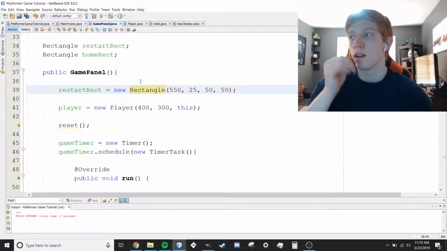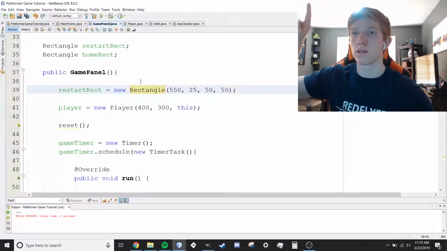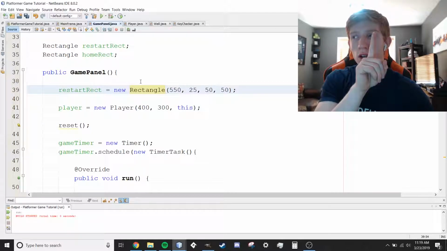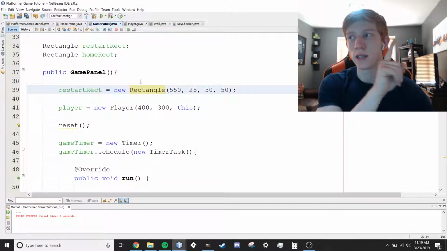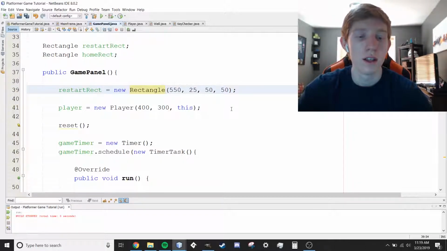So remember, 0, 0 is right up here, I'm doing this backwards. Here, this is 0, 0. So we're going to go over 550, and then we're going to go down 25, and then it's going to make our rectangle 50 by 50, just like that. It's going to be up in the corner here. That was a horrible demonstration. You guys get the point.